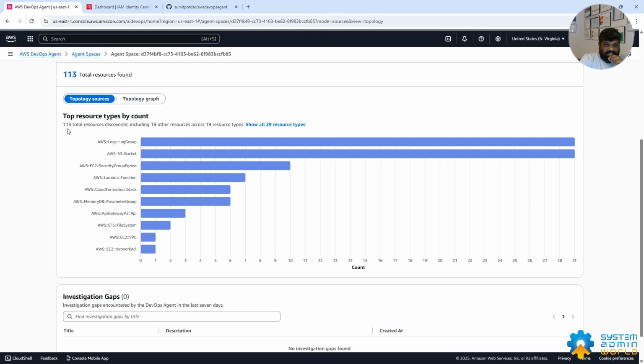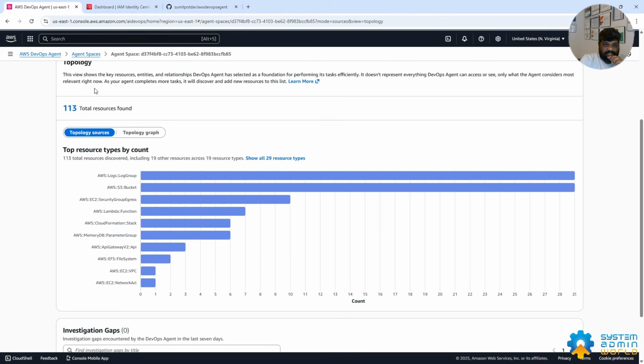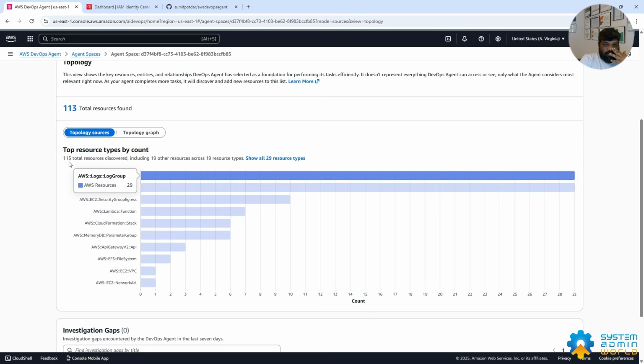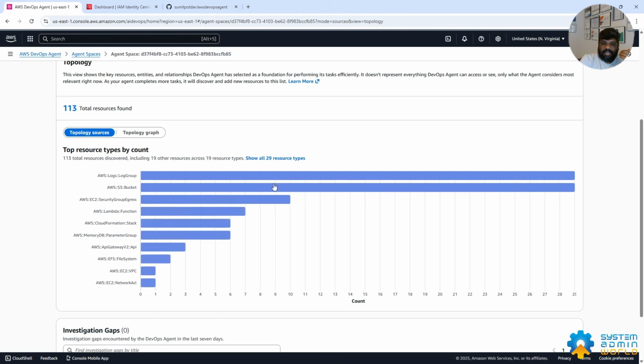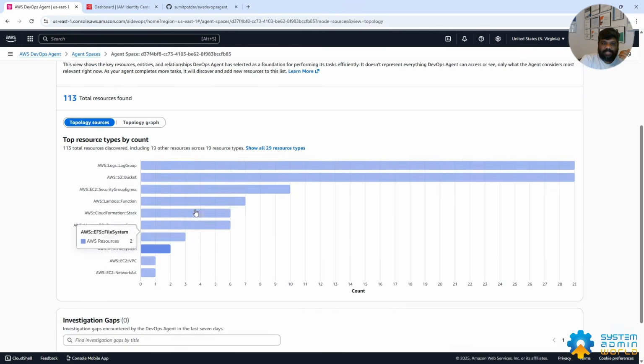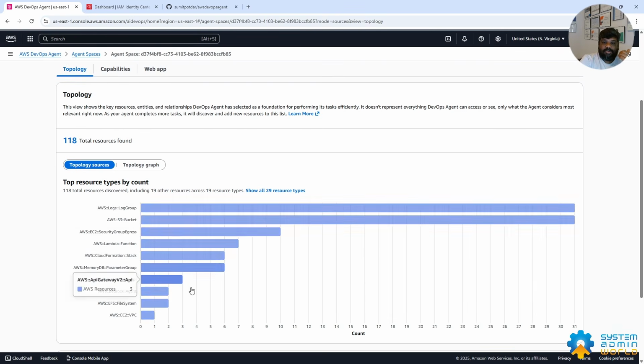So it's 133 resources. If you see now it has changed, it's 130. Once the discovery is completed, it is going to list down all the resources here. So 113 resources are going to be discovered, including 19 other resources of other resource types. Okay, so if you see this inventory now, it is grabbed from the discovery. Based on this source discovery, the topology is going to be created.